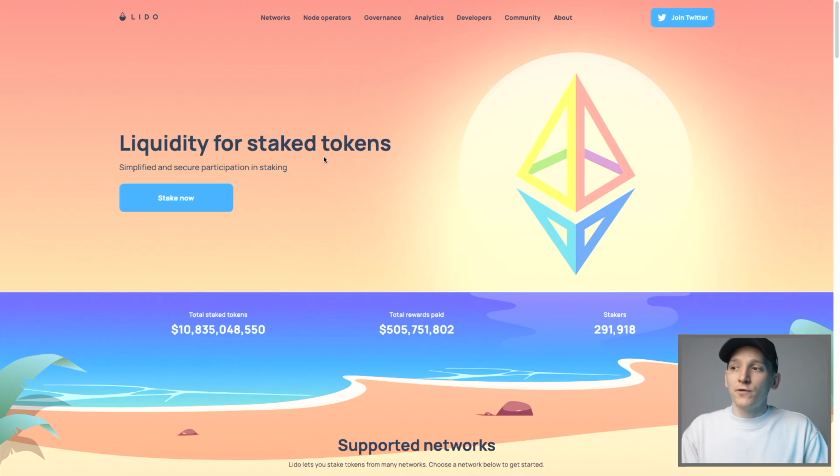Let's come to Lido.fi then. I'll leave a link to Lido in the description as well so you can be sure you're going to the right place, but it's Lido.fi. You can also check that via their Twitter just to make sure you're going to the correct protocol, because there may be fakes out there. You definitely don't want to be using those, but it's Lido.fi.